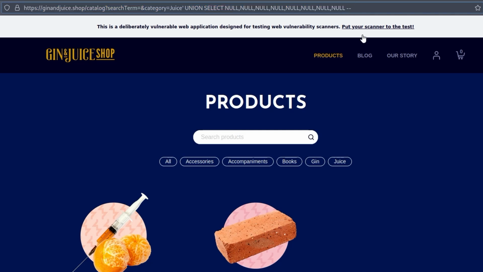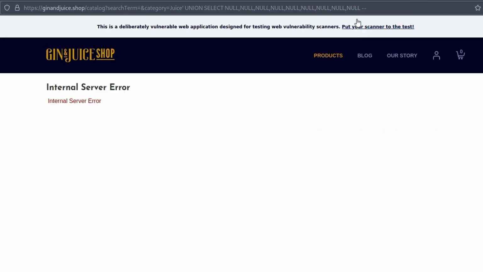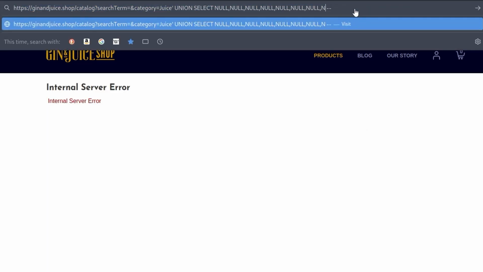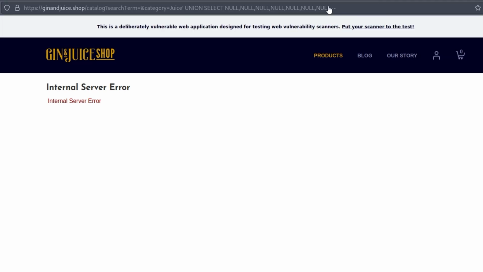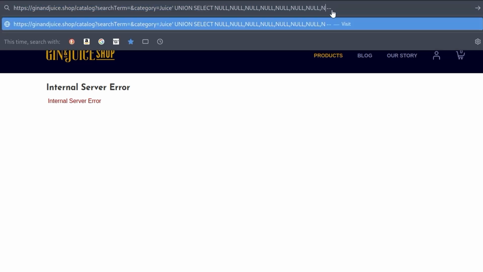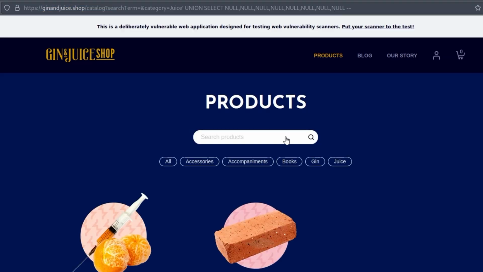What happens if we put in a 9th column? We get an error. What happens if we do 7 columns? We also get an error. So notice that it has to be exactly 8 columns in order for this to load. Obviously, this is no use to us.